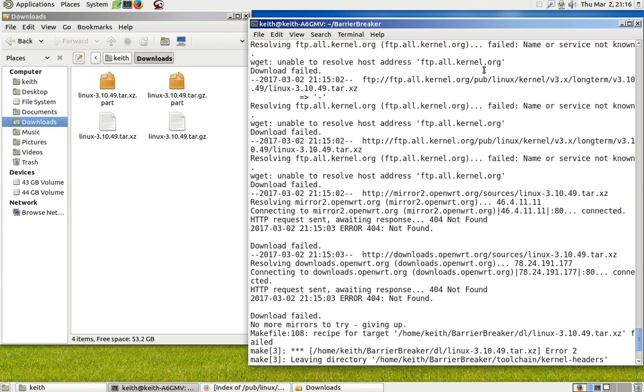ftp.kernel.org. And what it is, this tarball, this linux-3.10.49.tar.xz, it's not downloading. Failed to resolve, not known. Unable to resolve host address. I think the repository that I'm supposed to get this from is down. It even went to HTTP mirror 2 openwrt.org source Linux. The program tried to download it from there.